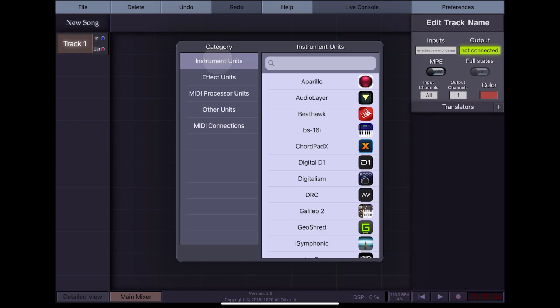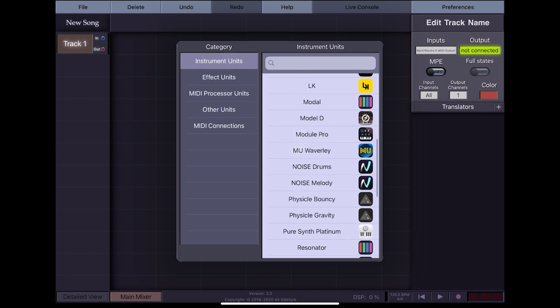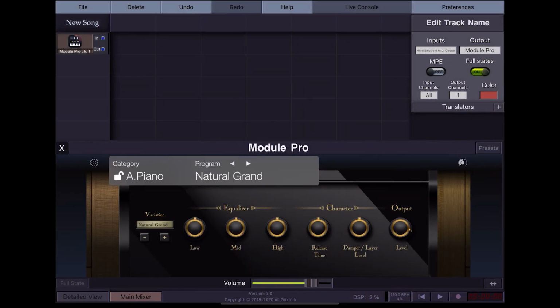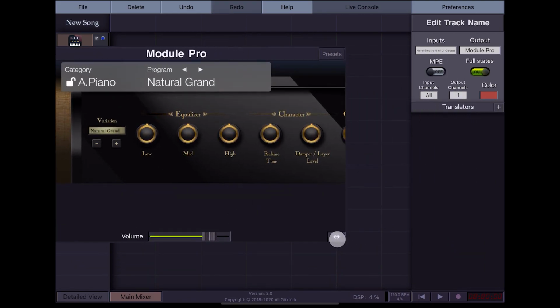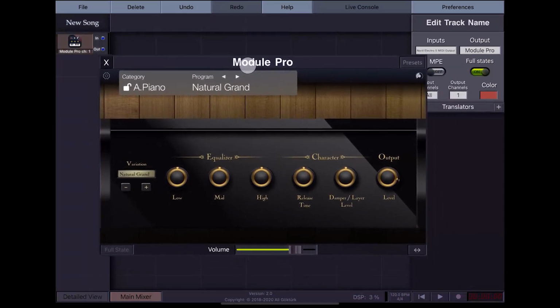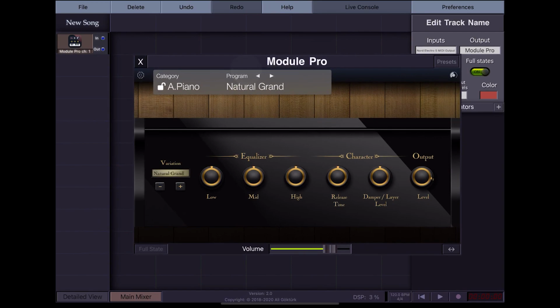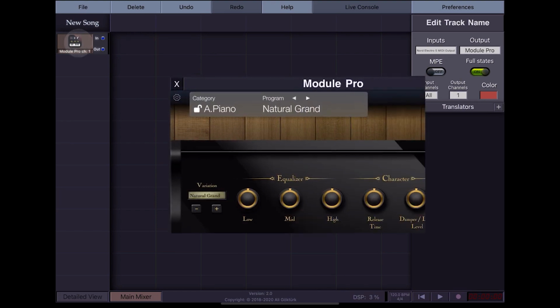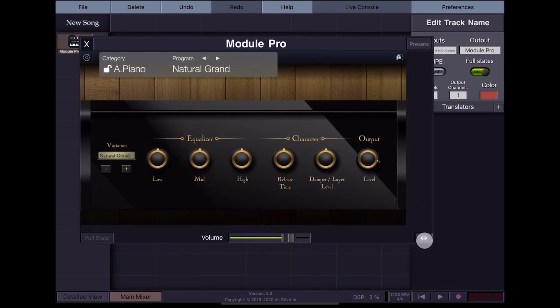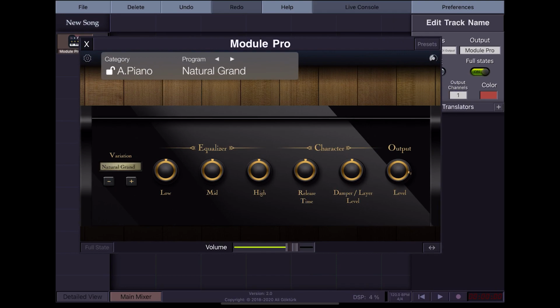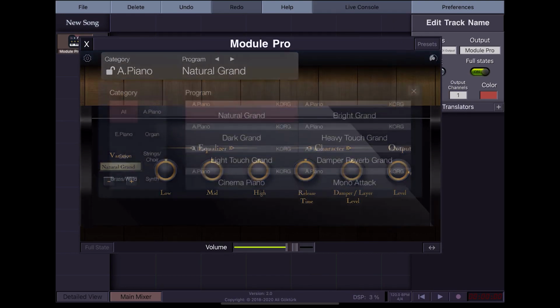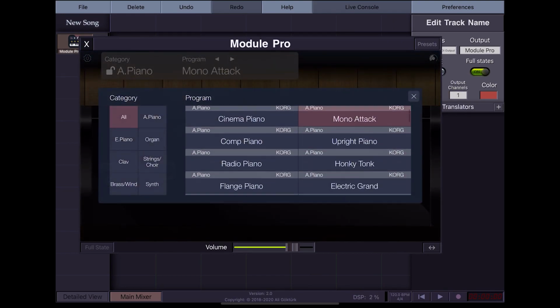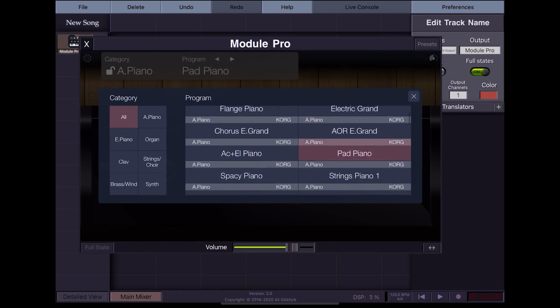So I'm gonna start with instrument units, and I'm gonna load Module Pro. As soon as I load the audio unit, its user interface shows. And I can basically drag and rescale this window in any way I want. When I tap this, it just closes. And to reopen the user interface, you simply double tap on the track. So here's the user interface of Module Pro. And I can basically choose any instrument directly from this user interface.